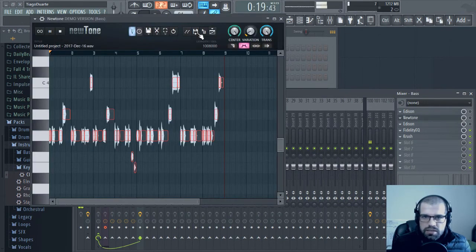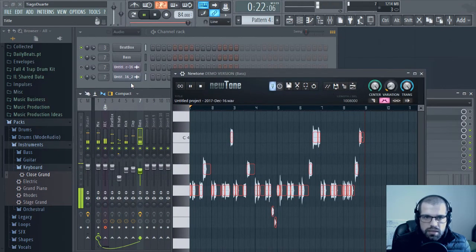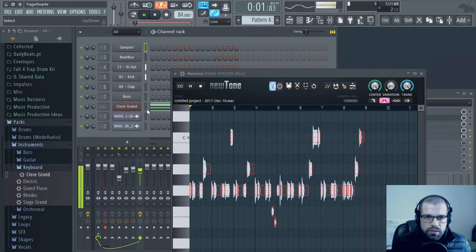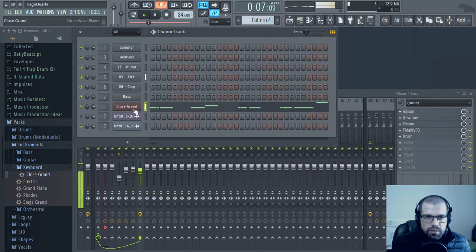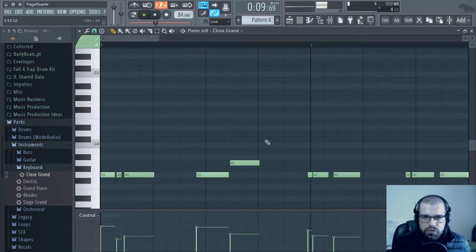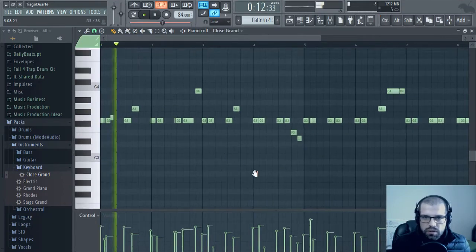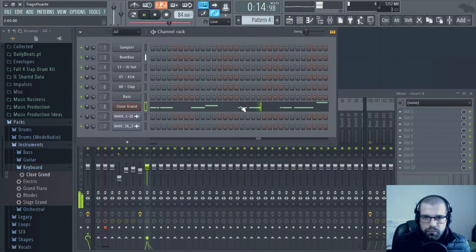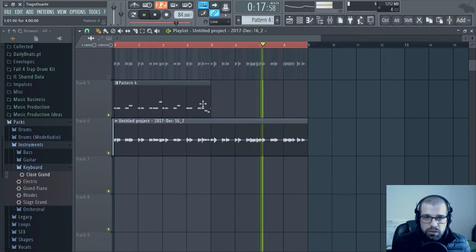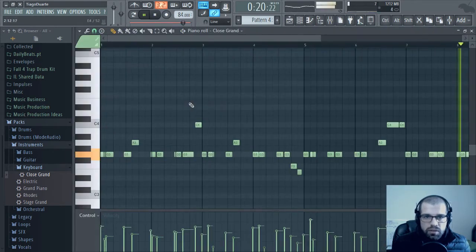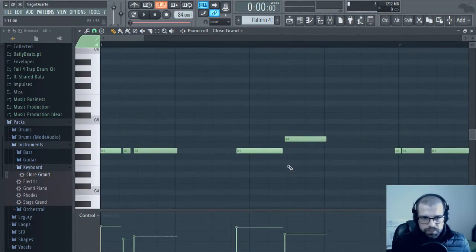Now, one thing that I can still do is go here and let's say I want to select the grand piano and bring this to the grand piano. I can bring the same notes here. Let me go here and extend the notes. I'm not going to do this because I want to be able to make my own notes, and I don't want to use something like this.